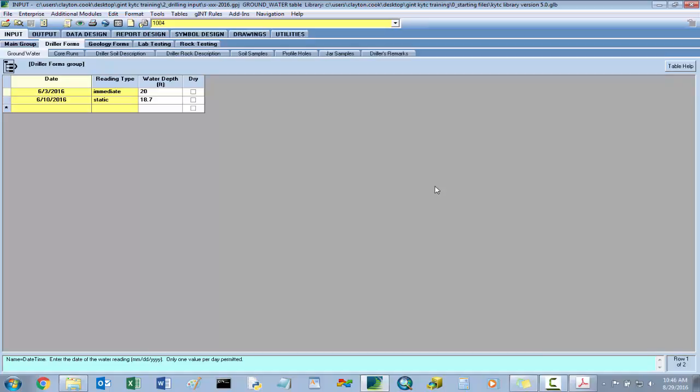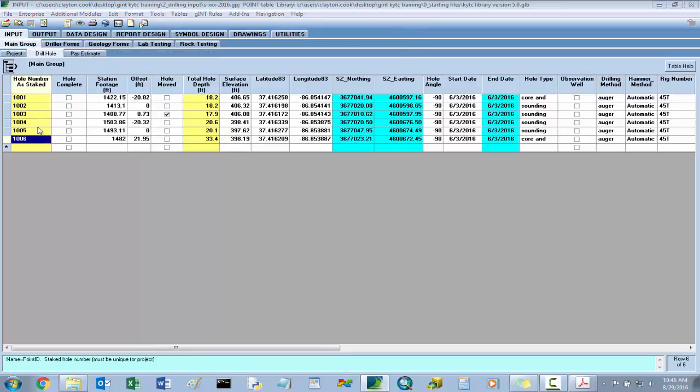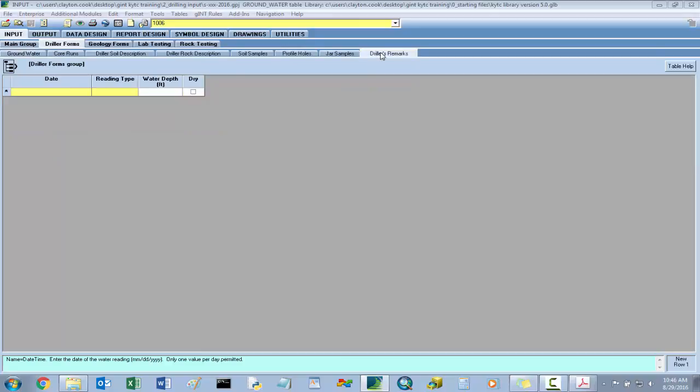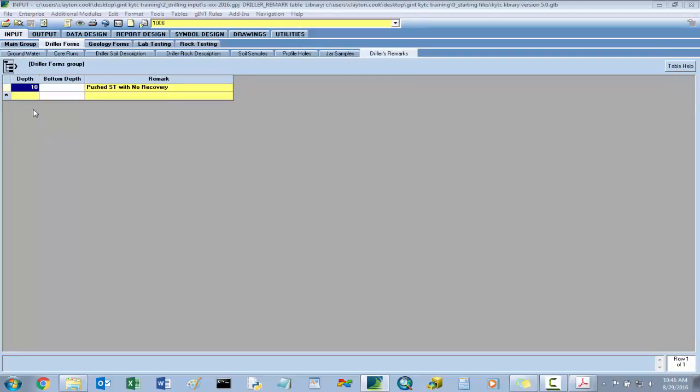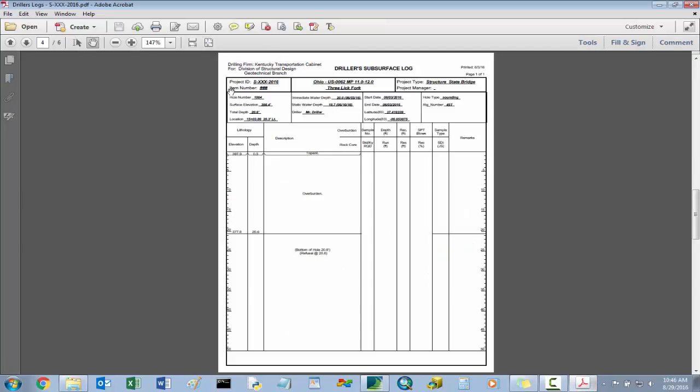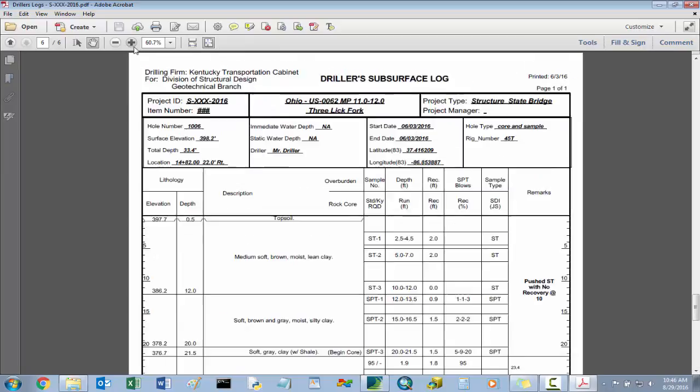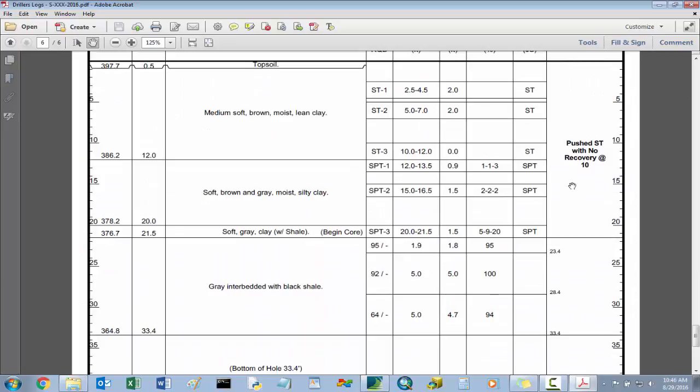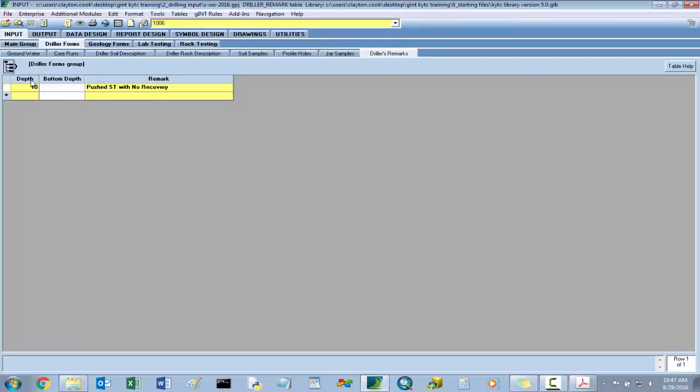Okay, and lastly, there's a driller remark at depth 10 feet for hole 1006. And so in our driller's forms, 1006 driller's remarks. In the driller's remarks table, you can input the depth you want your remark to show up at, and then your specific remark. So this one says pushed Shelby tube with no recovery. So we'll pull up the driller's subsurface log for hole 1006, and you can see here, pushed Shelby tube with no recovery at 10 feet. So this "at" is a formatting issue that it's input, and then the 10 feet is coming from the depth that you've included in your driller's remarks depth field here.